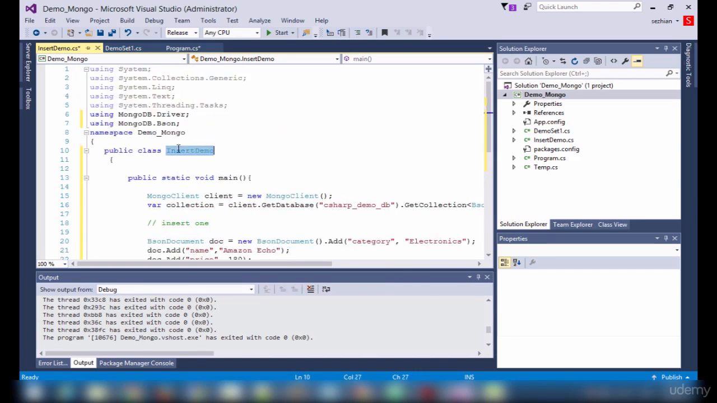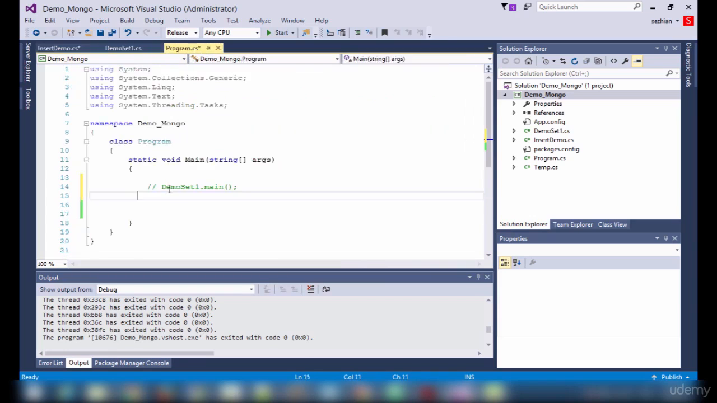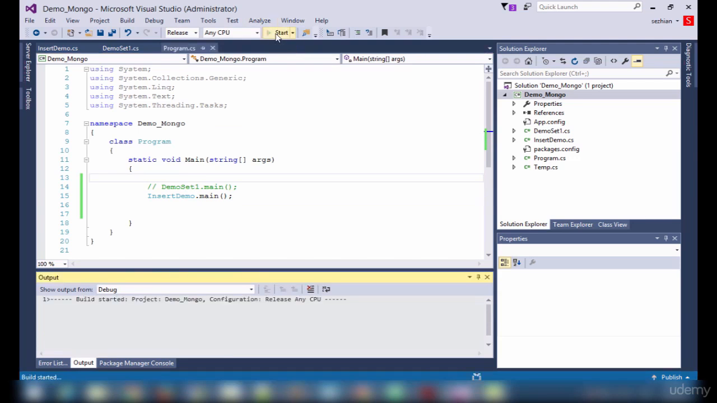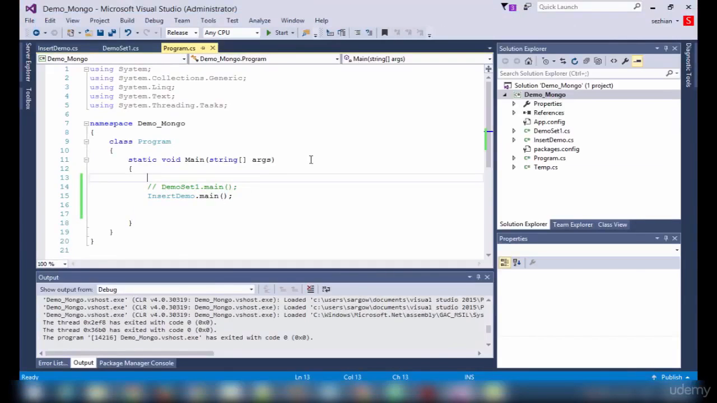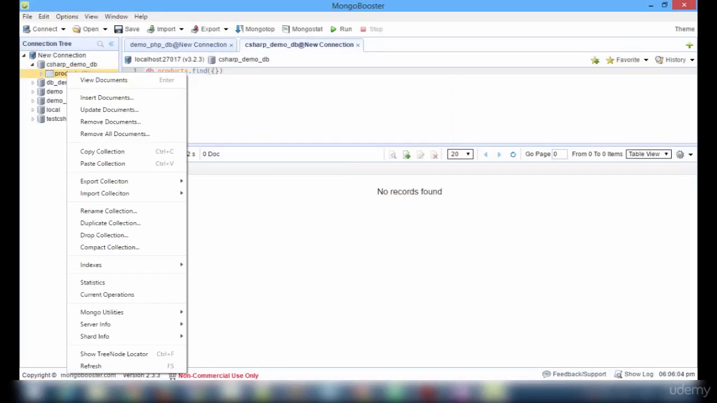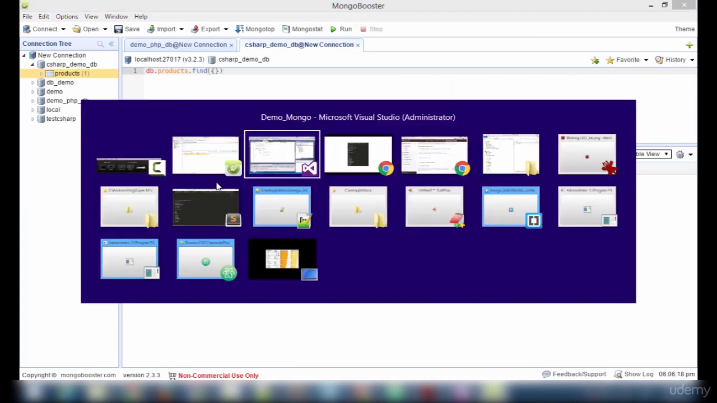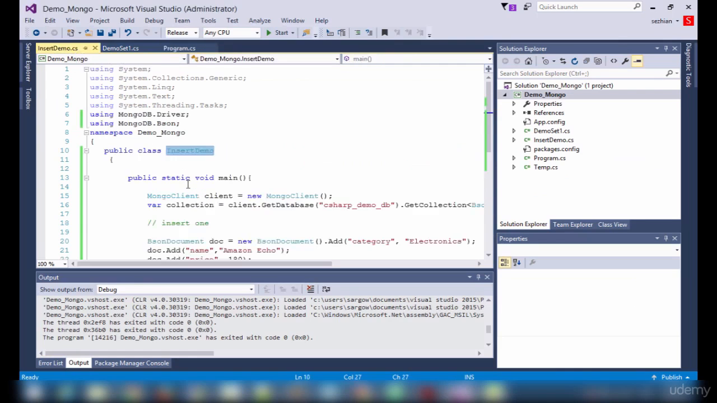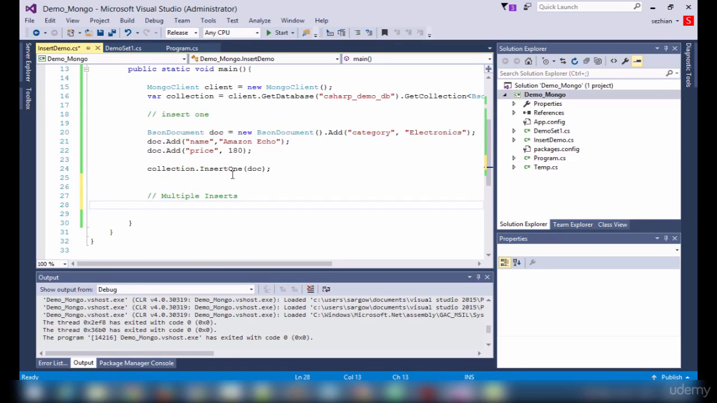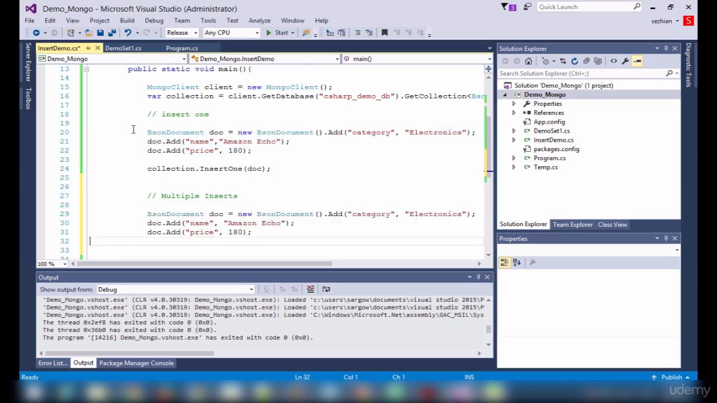The next step is to call the insert one function in the collection, insert one, and then the document name. Now let me call this main function in our main program. On running this, we must see a new record inserted. Refresh. Yes, we got one record. Let's see the records. We have three fields now: category, name, and price. A single insert has been done. That's what it's called insert one.